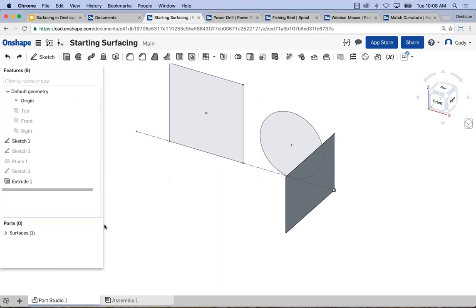It's important to point out surfaces appear in the feature list on the left. So you'll see Surface 1 shows up here. I can hide and show it as if it were a part, for example. So again, it behaves very similar to solid geometry that we create. So that's a basic surface extrude.